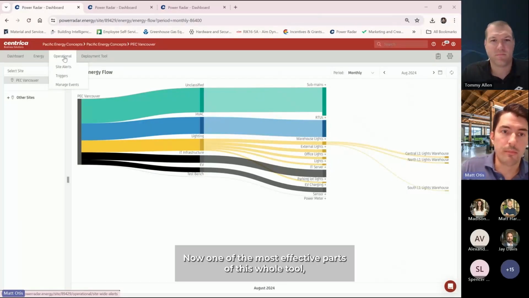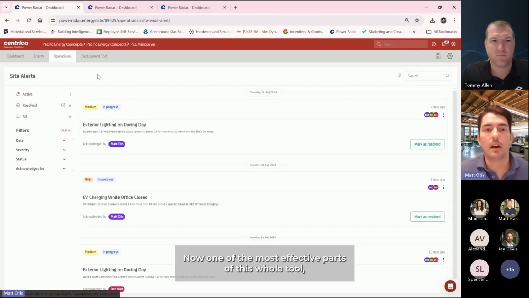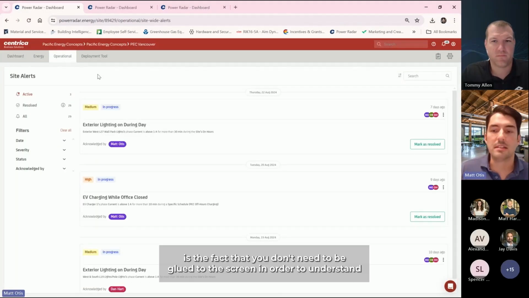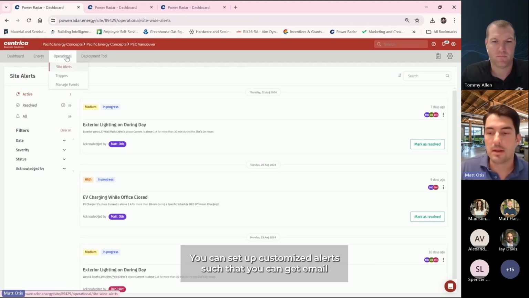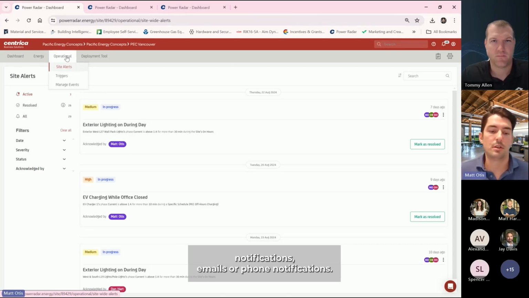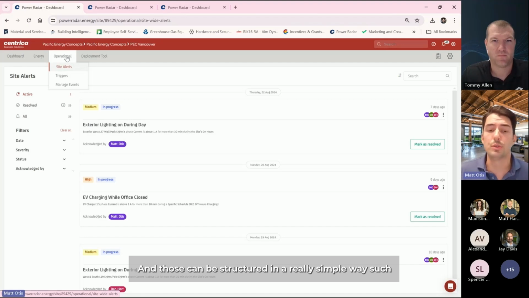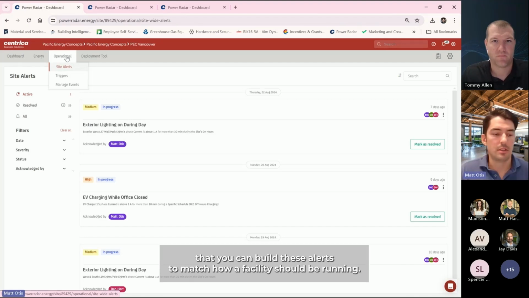Now, one of the most effective parts of this whole tool is the fact that you don't need to be glued to the screen in order to understand what's going on. You can set up customized alerts such that you can get email or phone notifications. And those can be structured in a really simple way such that you can build these alerts to match how a facility should be running.